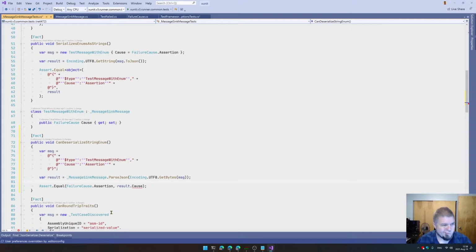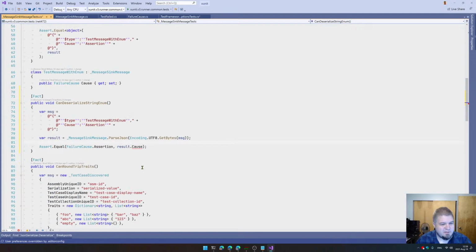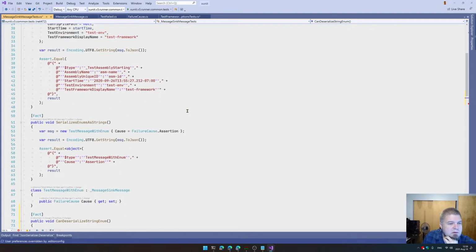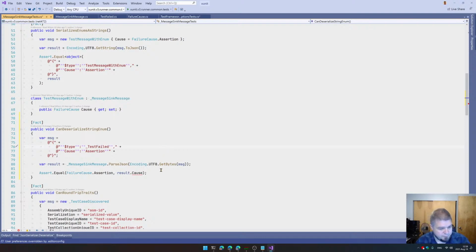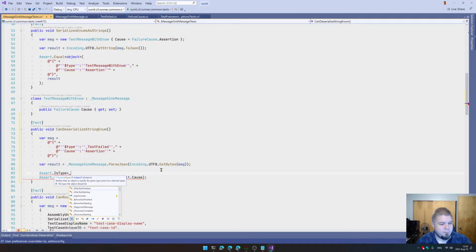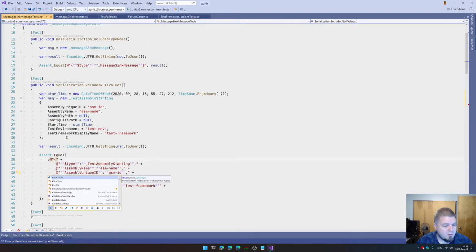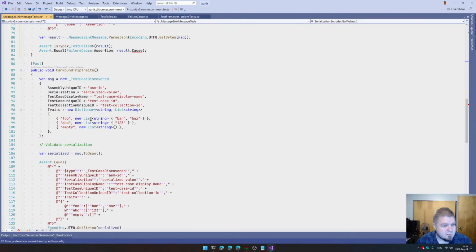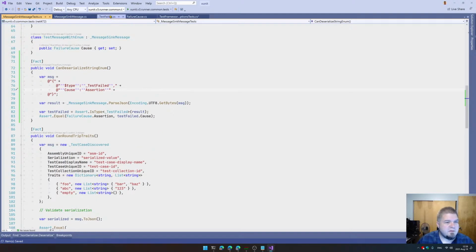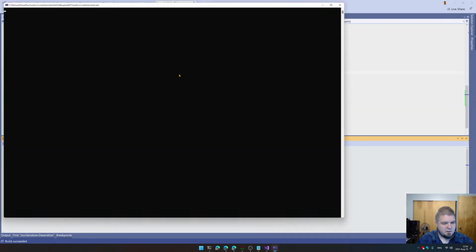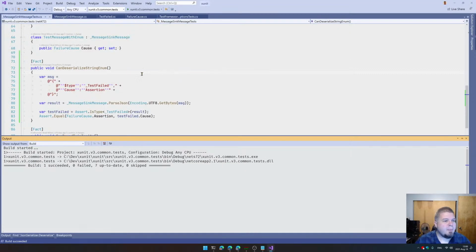Test message with enum. Probably can't get deserialized actually, because our deserialization is very picky on types. Deserialize whatever you want, but I'll do test failed. Test failed cause. Okay, this is common tests, V3 common tests. There we go. There's our failure. Okay.